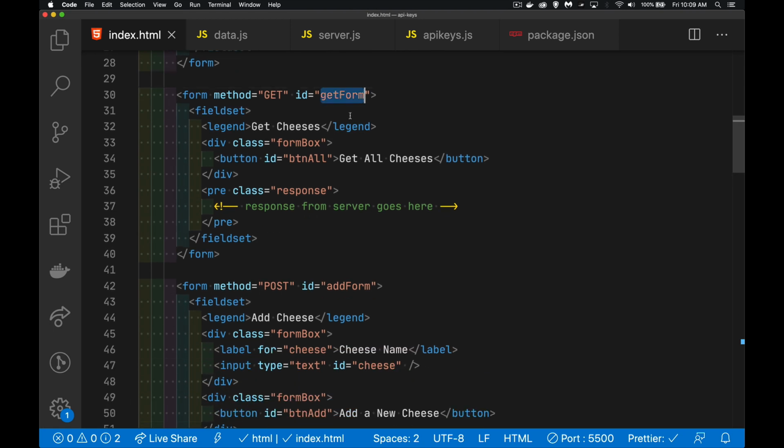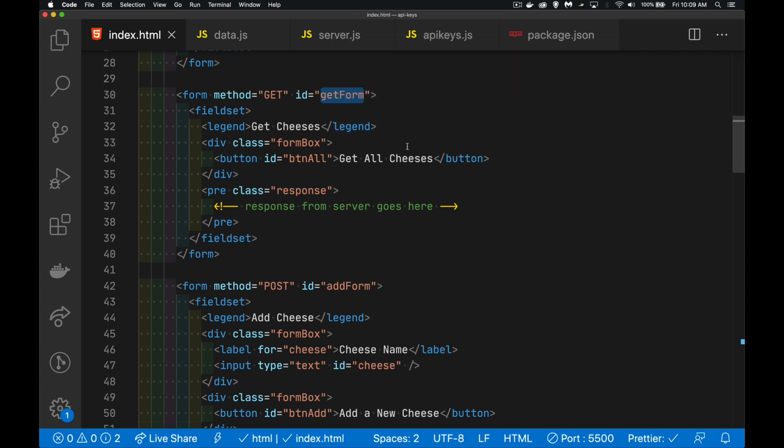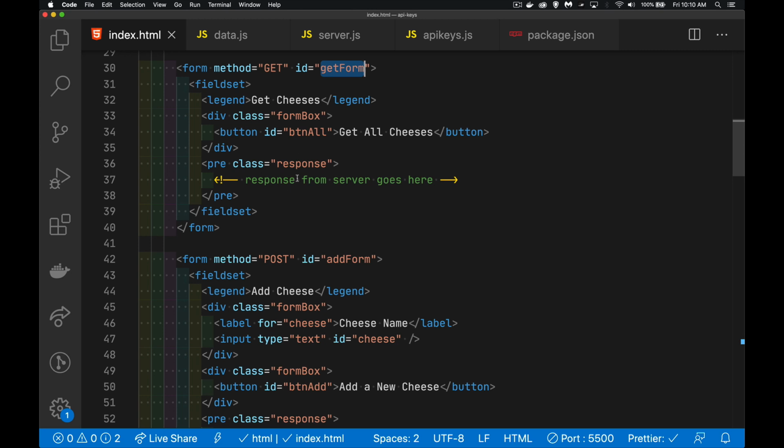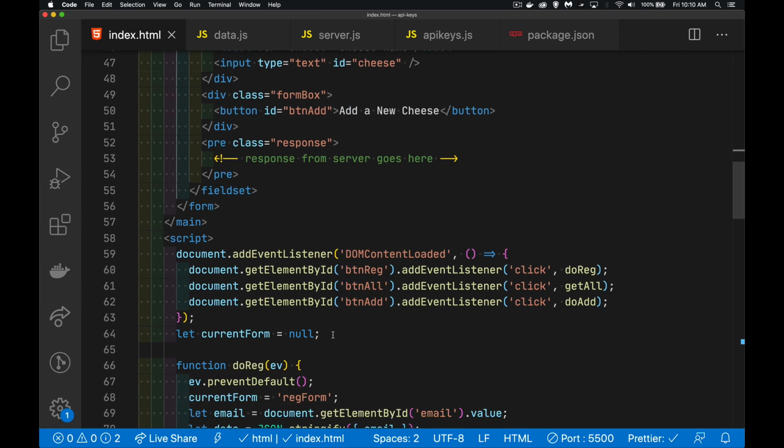Then I've got a get form. This is going to get all the cheeses. My API, all it's going to do is let you add a cheese and then fetch the list of all the current cheeses. That's all it does. But it also has this little response area where, when you get all the cheeses, this is going to display the JSON data. And at the bottom, my add form for adding a brand new cheese. You just enter a name, click the button, it uploads, and then you get back the data that was just added into the list of cheeses.